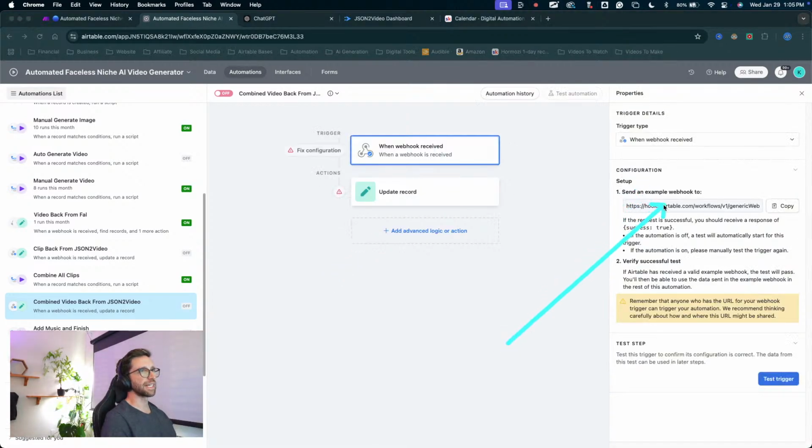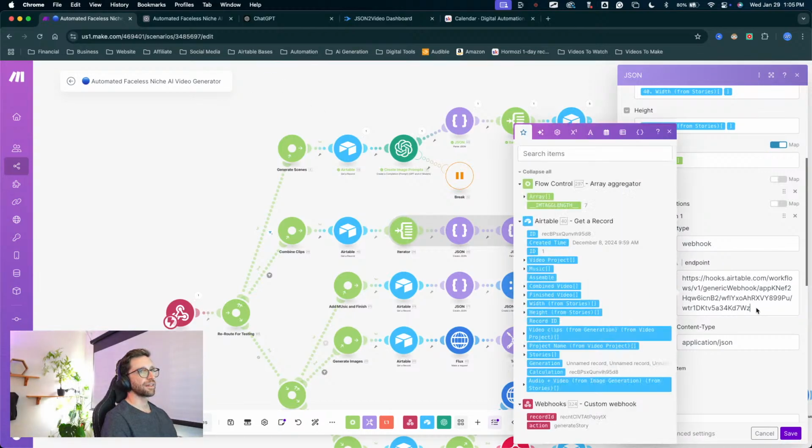We'll get that webhook received. And so we need this example webhook. This is where JSON to video will trigger that. So I'm going to copy that webhook, come back into Make, and paste that in the endpoint right there.